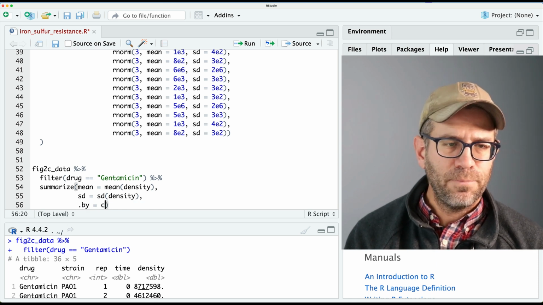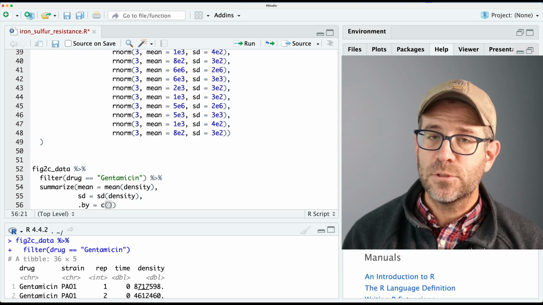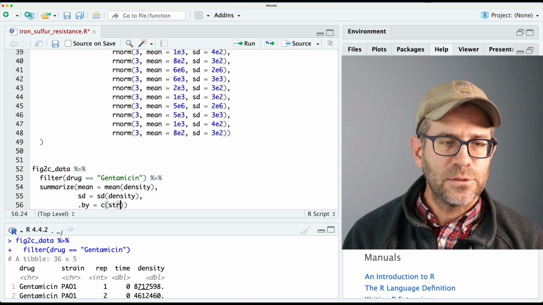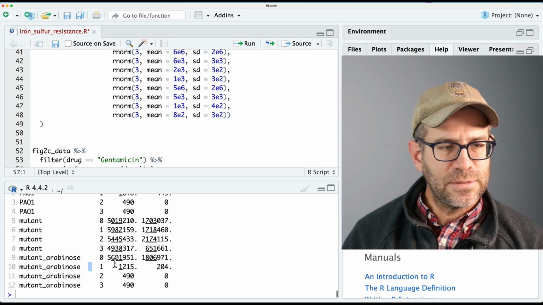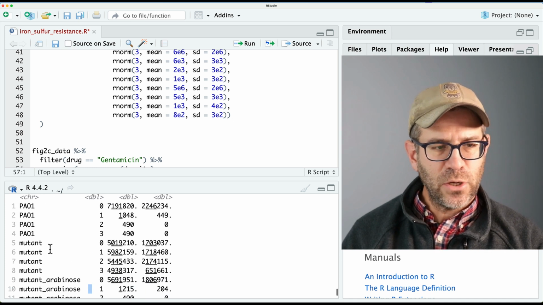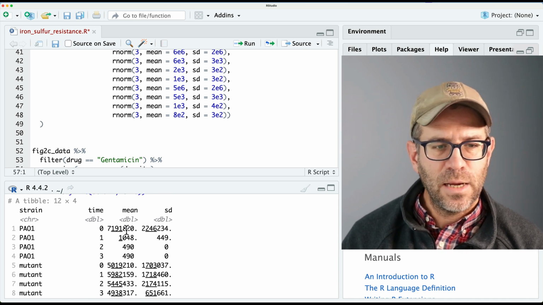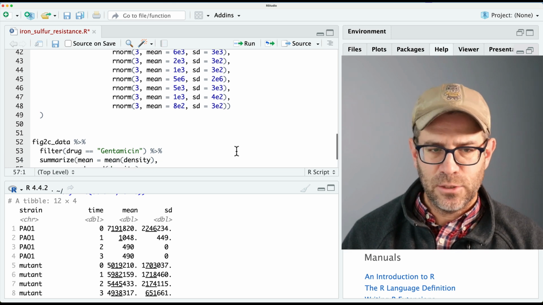So we'll do .by, and we'll give it a vector of columns to group by. So we'll group by the strain and the time. And so then this gives us, if we can see it, our 3 strains in the first column, our 4 time points, and then the mean and the standard deviation.